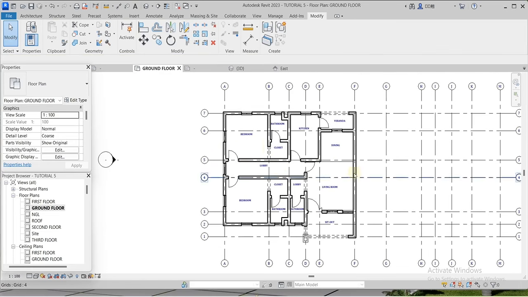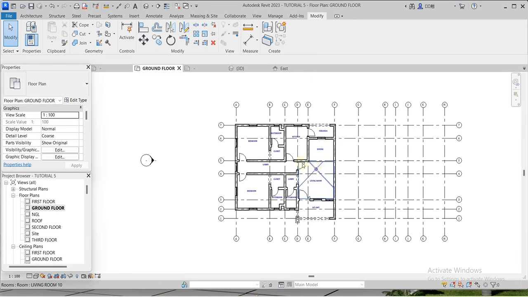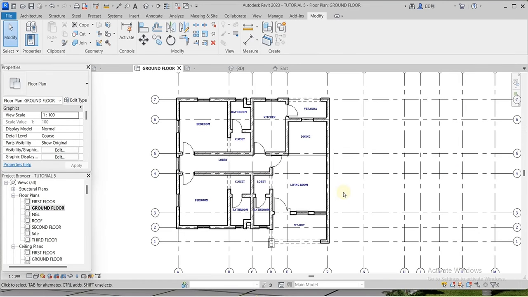Remember I told you this design is like a semi-detached. We're having this exact thing over here. So what we need to do is to mirror it to this other side and create a stair here. So we are going to do that.